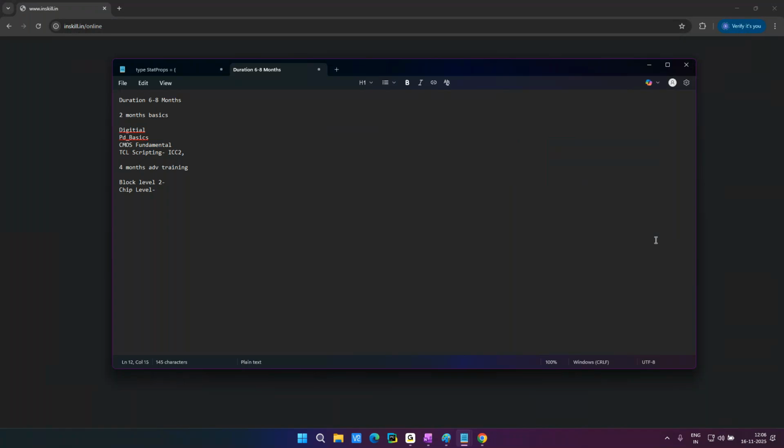But candidates who are average or who are not responding need some more time to complete the course, or they want to do revision sessions and all. In that, the duration will extend maximum till 8 months. After the basics and advanced, both the trainings are done, there will be a final evaluation. Suppose the training has been done in 7 months.